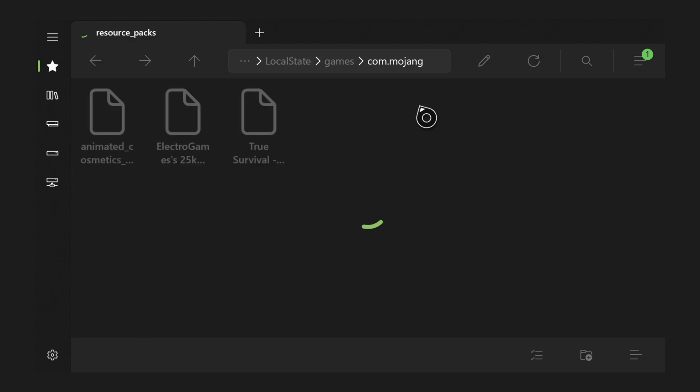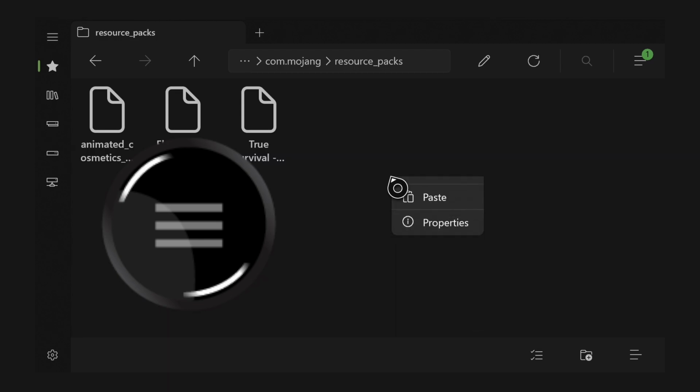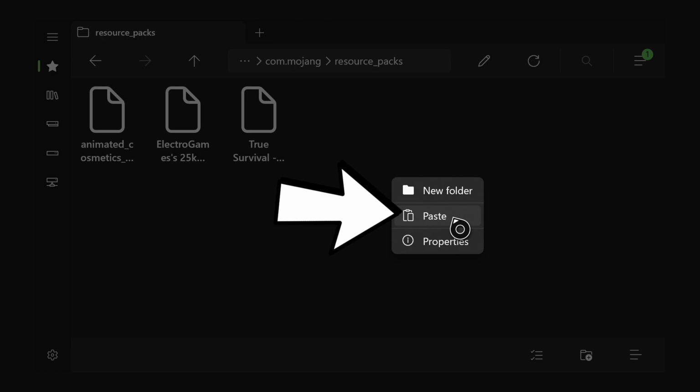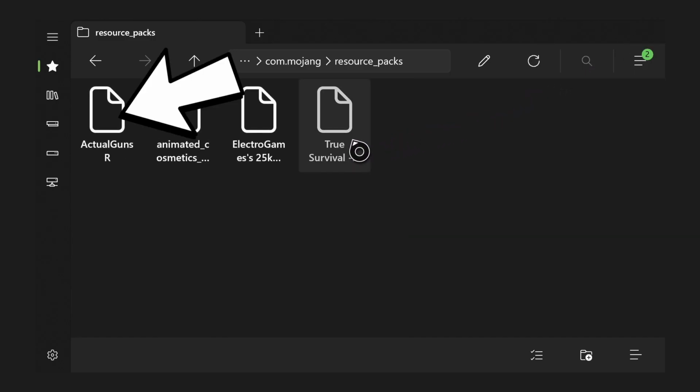Once you are inside of this folder, it's very simple. Find any open space, any blank space, and you want to press that button again with the 3 lines on it on your controller. And once you do that, it'll give you these options, and this time you want to go ahead and press paste, just like this. Very simple. You press on paste, and then you will see your resource pack get pasted in here, and you'll see it right there, the actual guns resource pack.